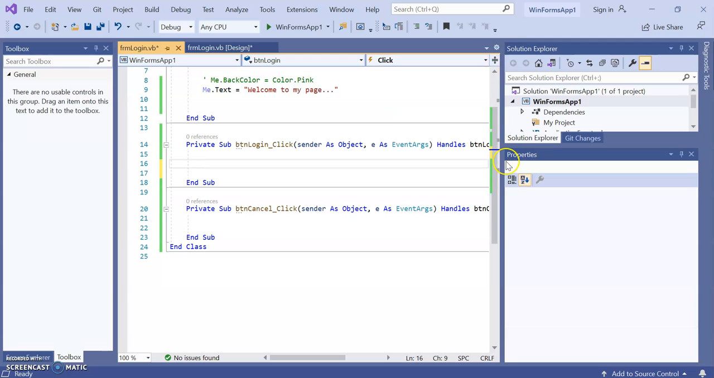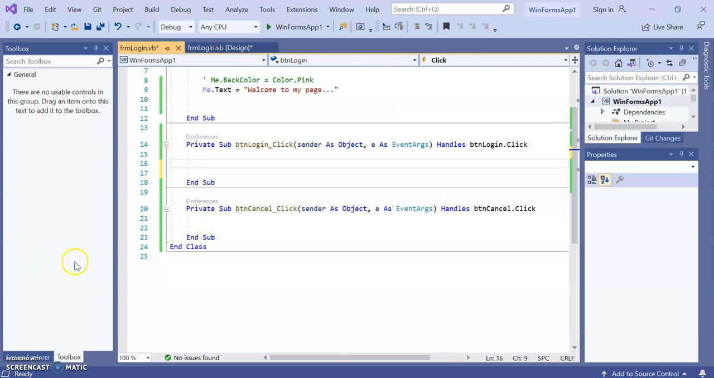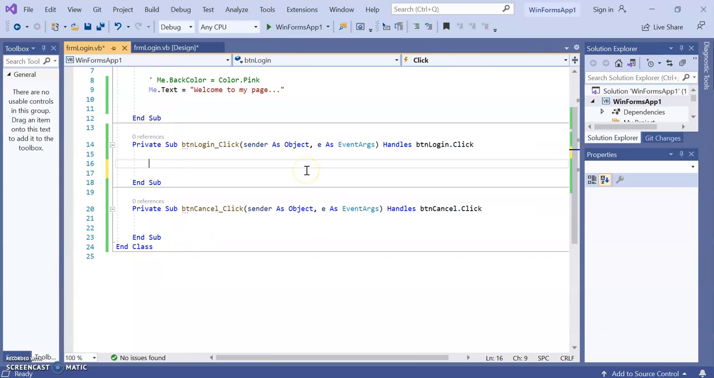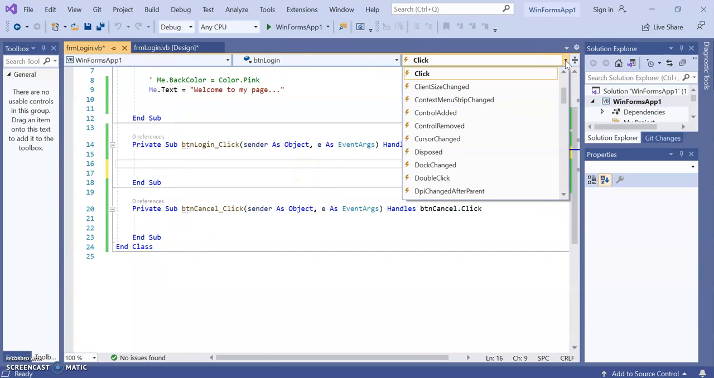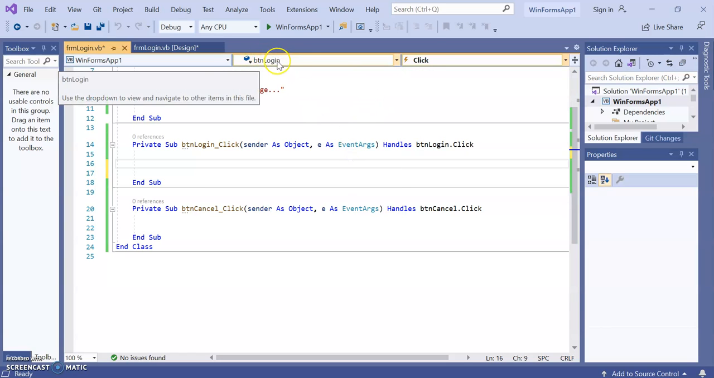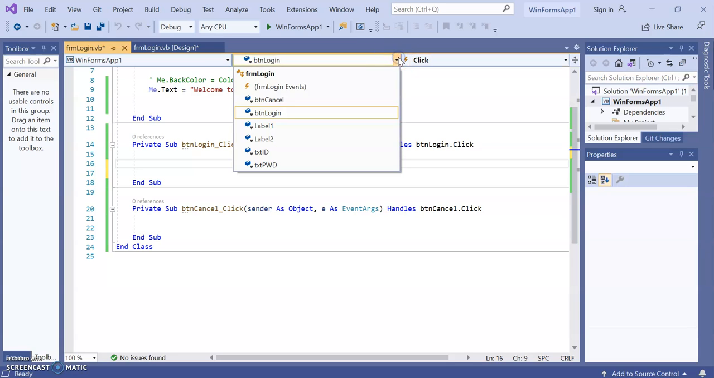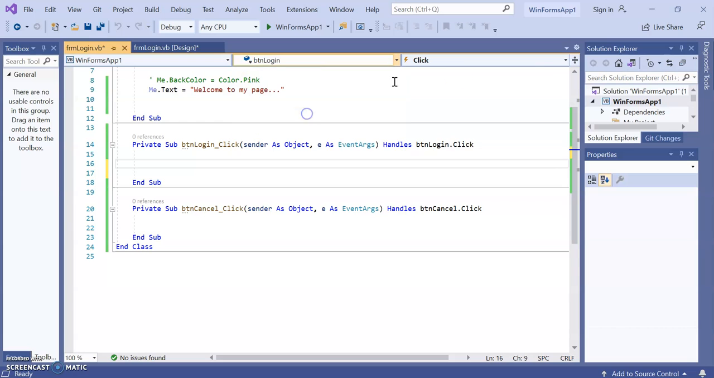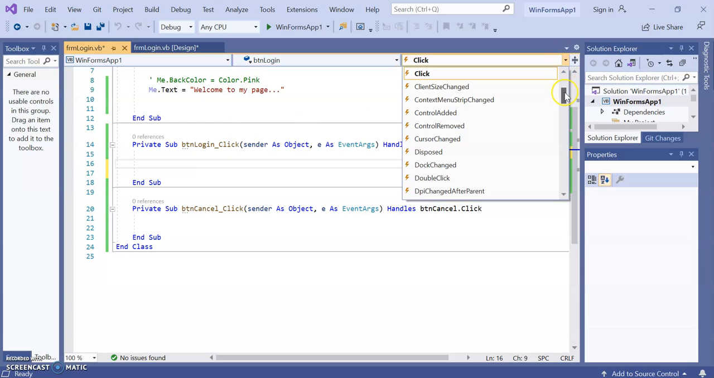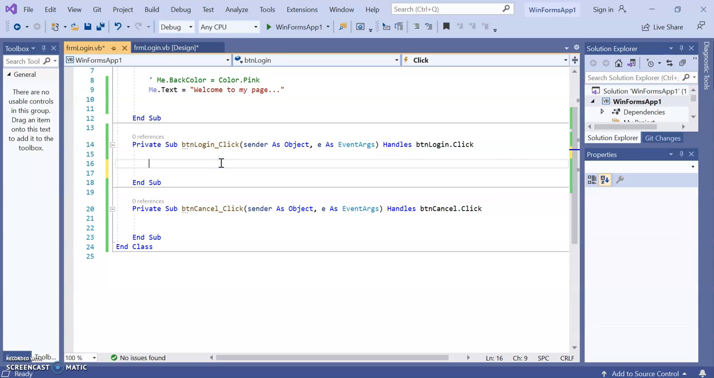But by default it is a click event, and so many methods and events are there for a button. So btn login, this is the name of the object. Here we have btn cancel, login, labels, text boxes, all the objects we have. When we select any object, its corresponding events will be listed over here. So for btn login click, I want to display the message.